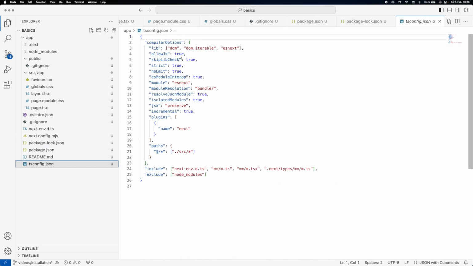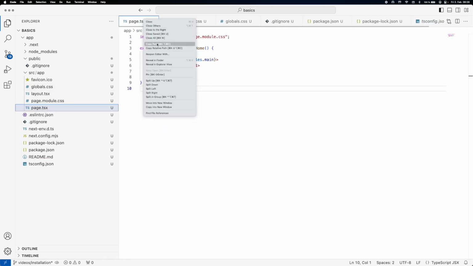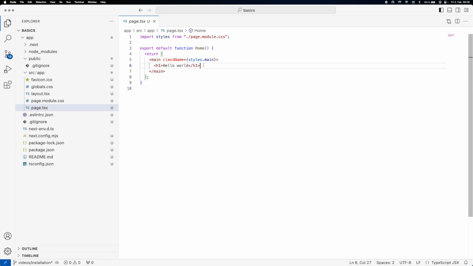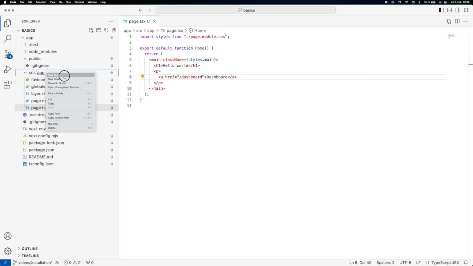And the TS config is all pretty much how you want it to be as well, so it will be working how you want. Really, that is all you need to get it up and running. And just to show you, let's just say in our file we want to have a p tag with an a href, and we'll say dashboard, and we'll say dashboard here.